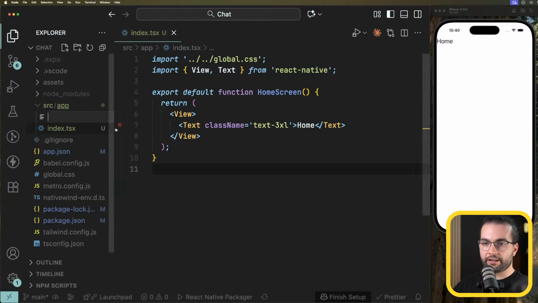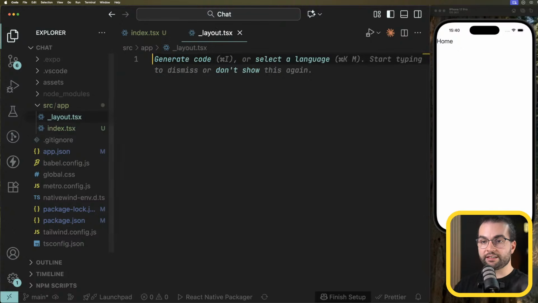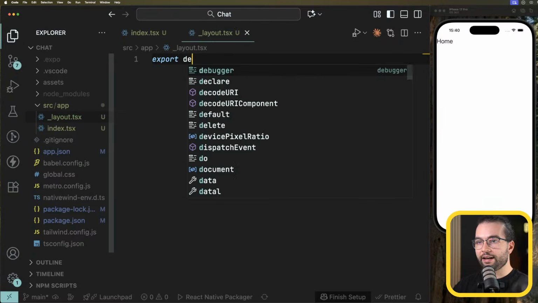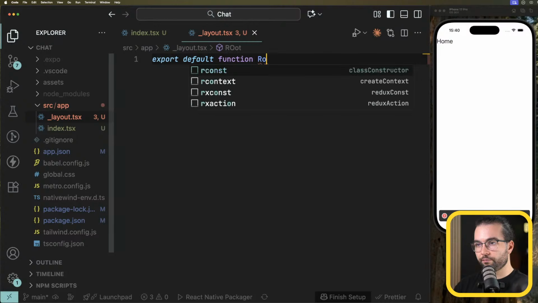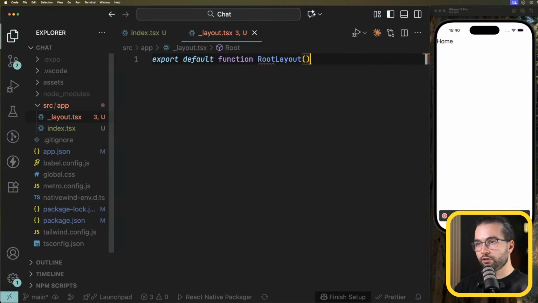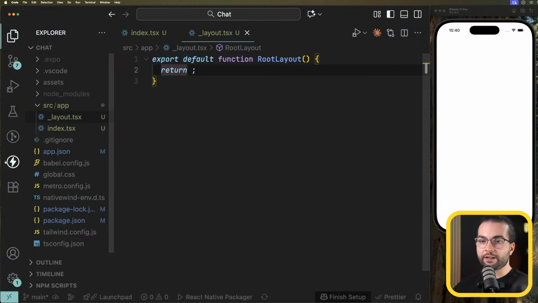If I create here an _layout, the name is very important. It should be _layout. And I'm going to export default function RootLayout. Expo Router will first render the layout, and the layout is going to be the one that renders the screen that we want to render. So if I render null here, we basically will not see anything.